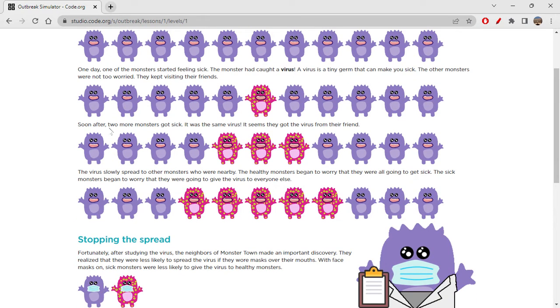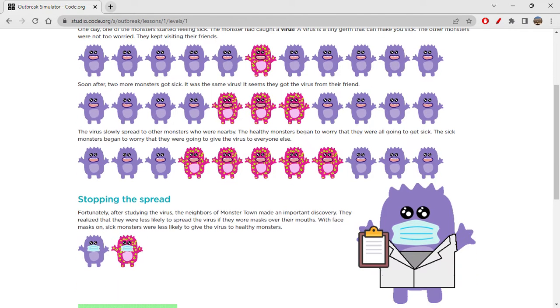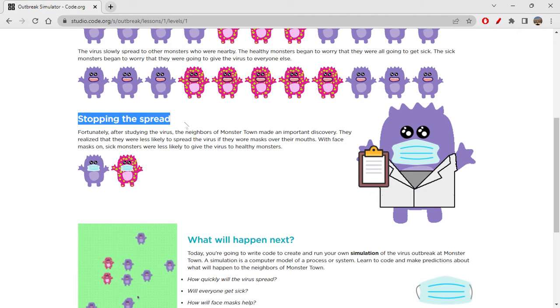Soon after, two more monsters got sick. It was the same virus. It seems they got the virus from their friend. The virus slowly spread to other monsters who were nearby. The healthy monsters began to worry that they were all going to get sick. The sick monsters began to worry that they were going to give the virus to everyone else. Okay, so stopping the spread.